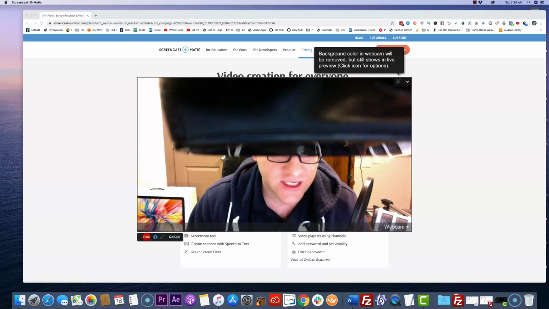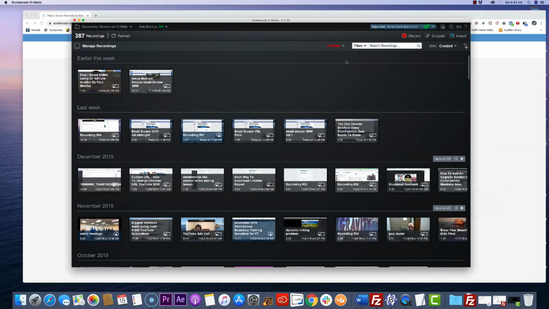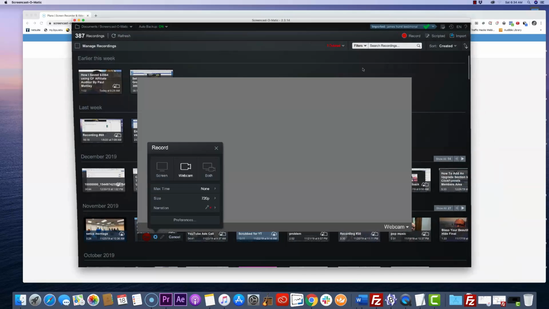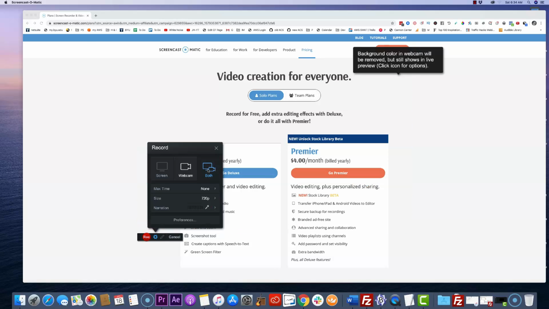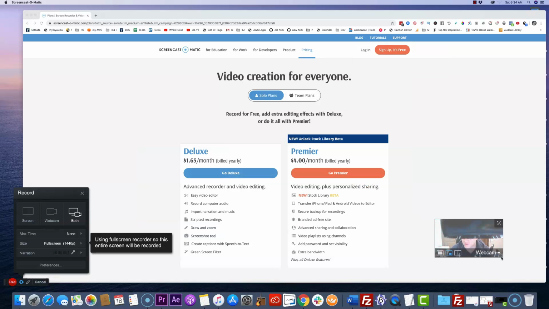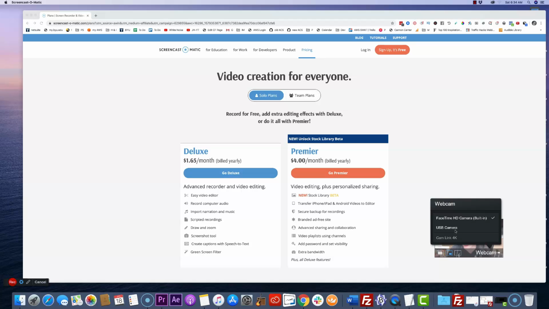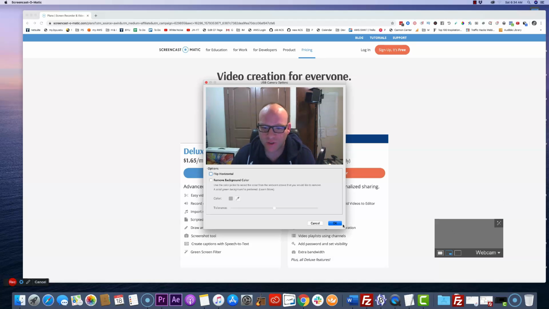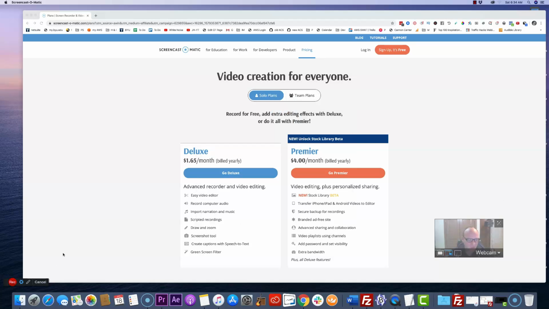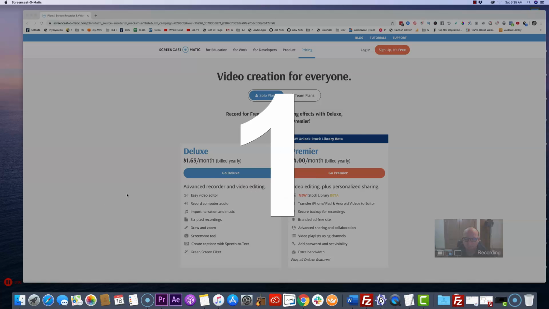It's really easy. If you want to do both, a picture in picture, then you just click both right here. Let's go ahead and put that back to there. It gives you this preview, and then you just hit record. It's just that simple.